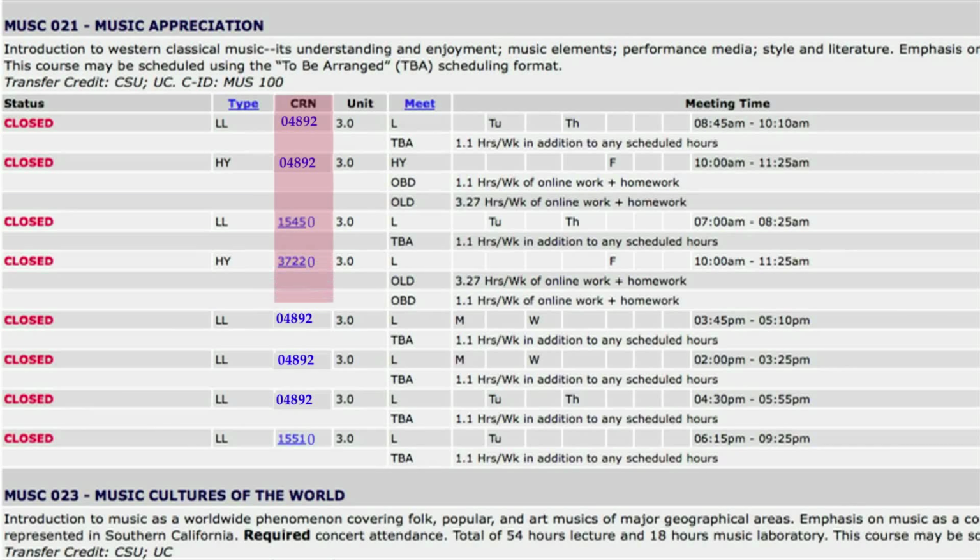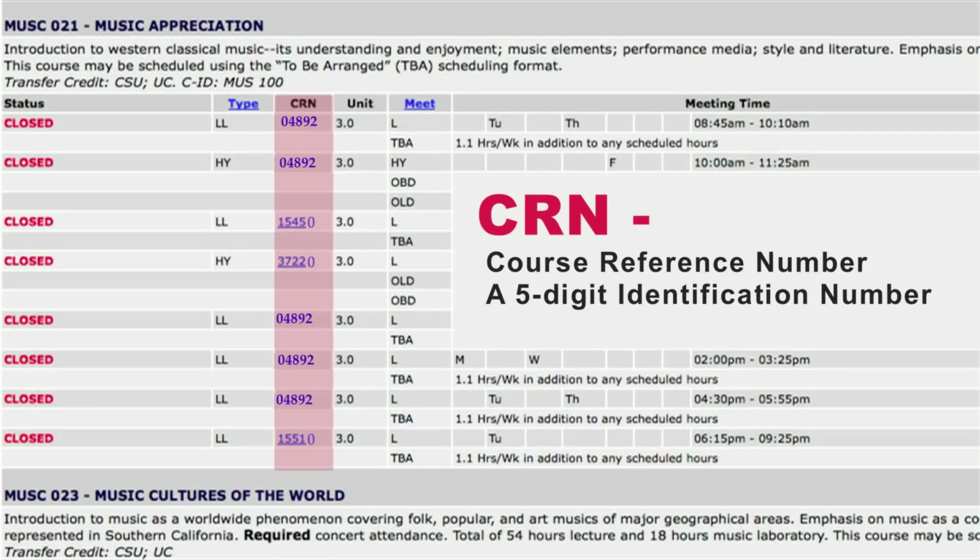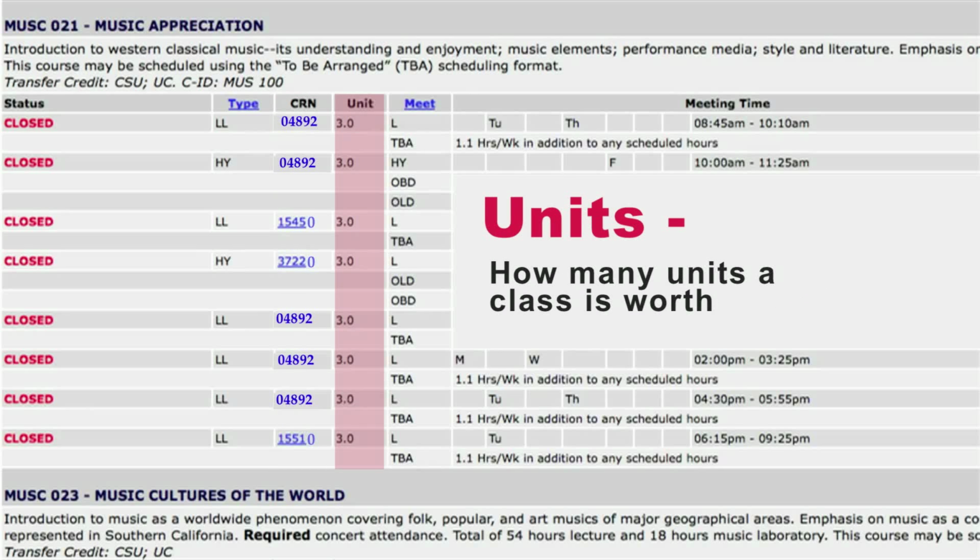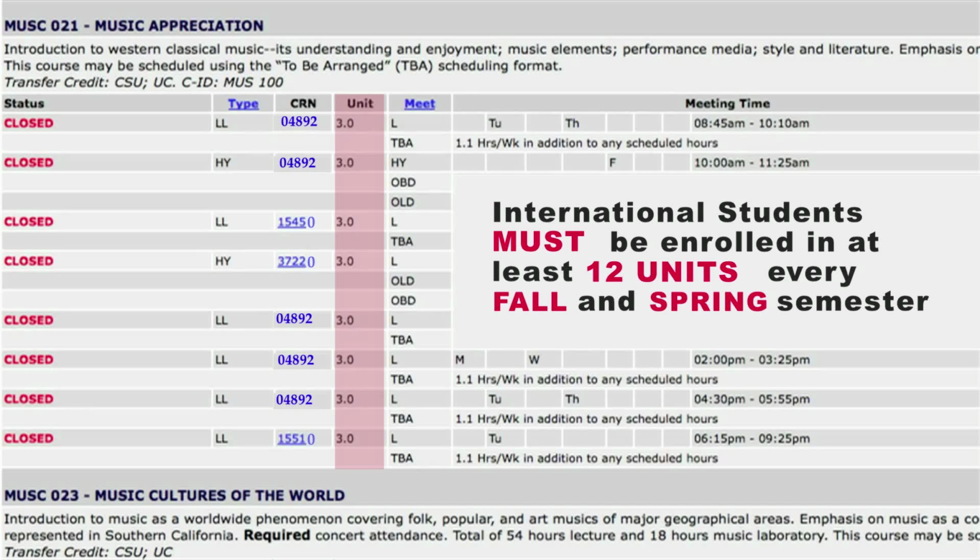CRN stands for the course reference number. In other words, the CRN is a 5-digit identification number for the class. You will need to know the CRN number in order to properly register for the course, so make sure to note the CRN number of the specific class you're interested in taking. The units column will let you know how many units the class is worth. Music 21 is 3 units. Remember, as an international student, you must be enrolled in at least 12 units every fall and spring semester.